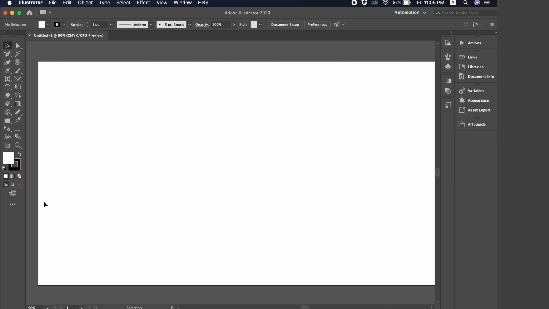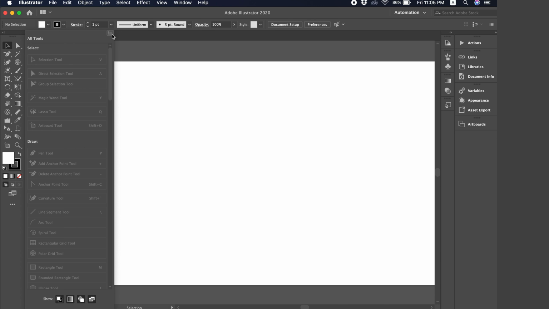Now, some people might say, I want to go back, I didn't like it. With this huge number of tools, I just want to go back to how the program looked when I first opened it. It's simple. Just click here again, then go over here, click this, and do a reset. It'll bring everything back to how it was when you first started the program, or like it was at the beginning of this video.